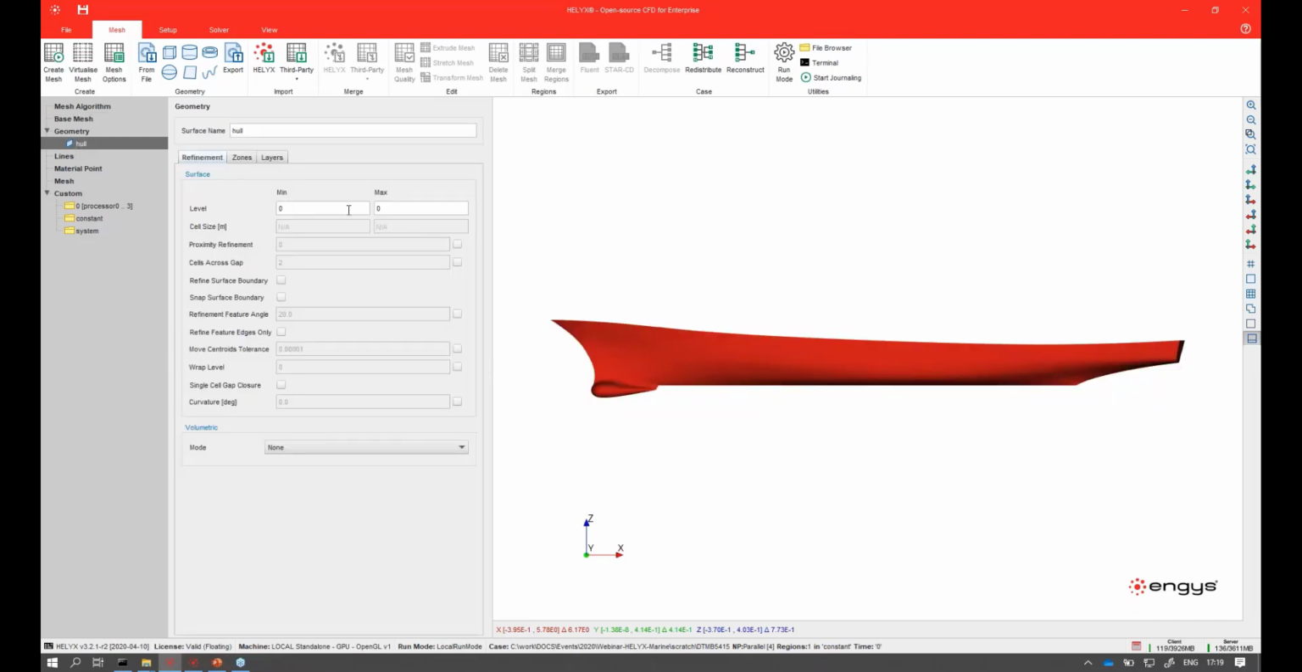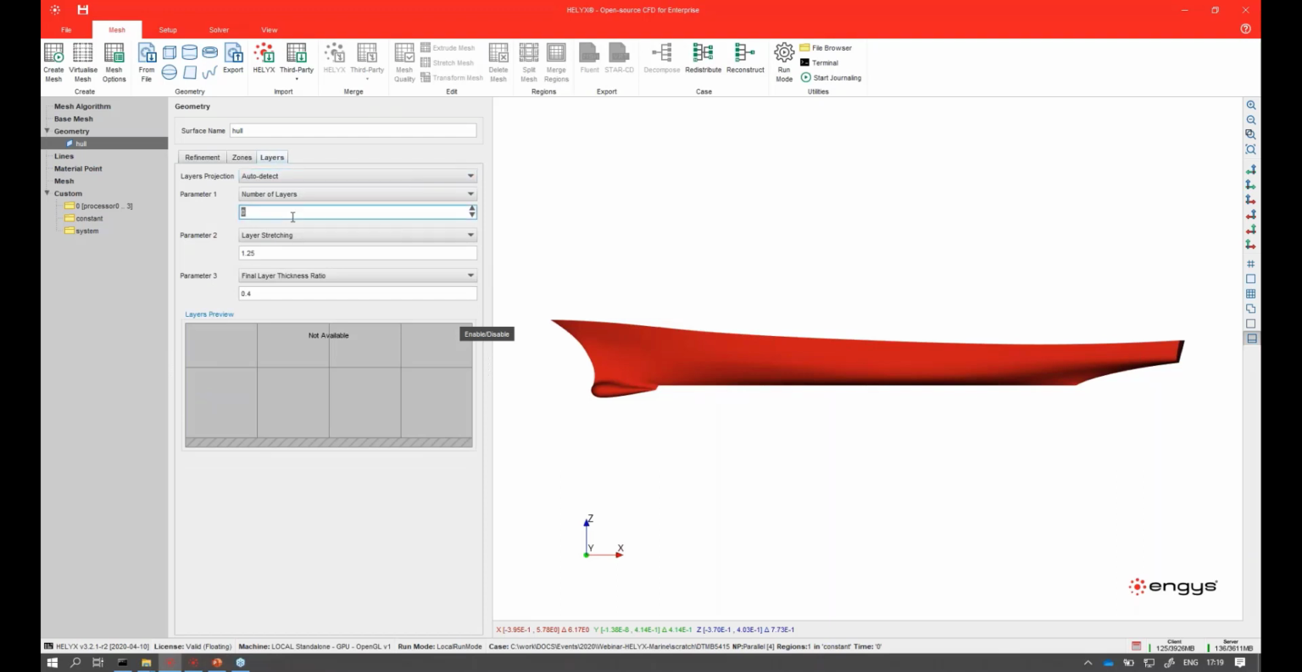For the hull, we need to define the refinement level, so say 1 and 2, and we need to define the surface boundary refinements, the snapping surface boundary, in order to get accurate resolution on the boundary themselves, and then define the near wall layers here. For example, we put 5 layers. And once you're done, you hit Create Mesh.